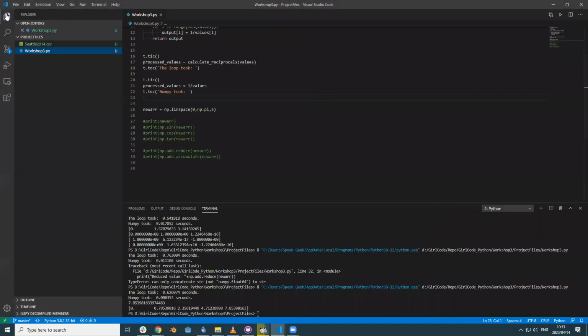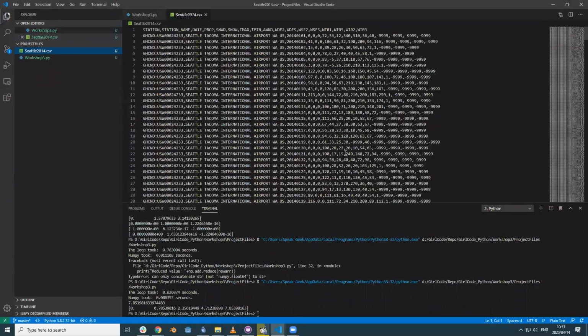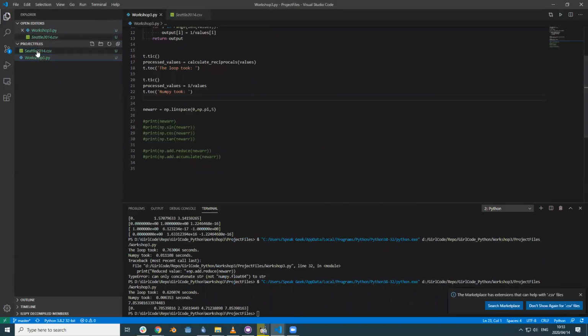And now, if we go and look, we've got that inside the same folder as our script. Cool.